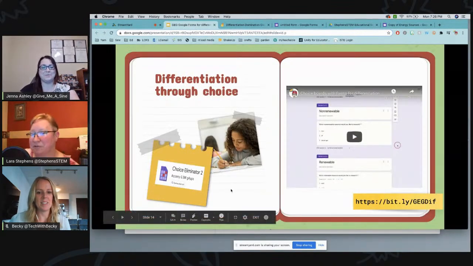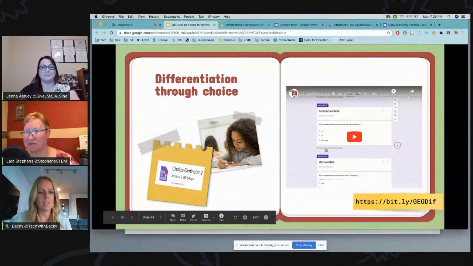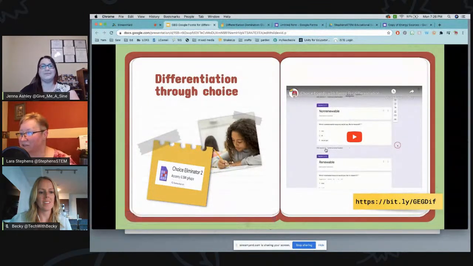This is my other way to do it, and I didn't know if we would have time. So I do have a screen capture where I actually sound like I know what I'm talking about, instead of rambling like I'm doing now, on how to differentiate through choice. You do need an add-on. It's called Choice Eliminator 2. There are 2 out there. Make sure you get Choice Eliminator 2. Choice Eliminator 1 does not work.